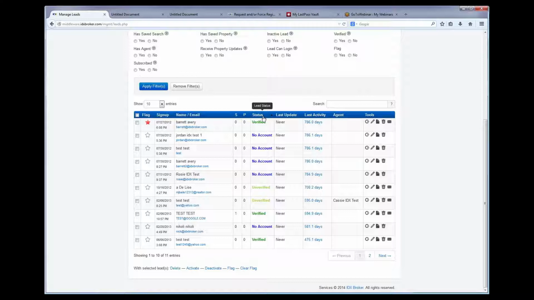Status is definitely worth looking at. There are 4 that you can expect to see. Verified means they have gotten the email that we sent once they signed up, and they've actually clicked on the link to verify their email address. So we know they are a good lead there.